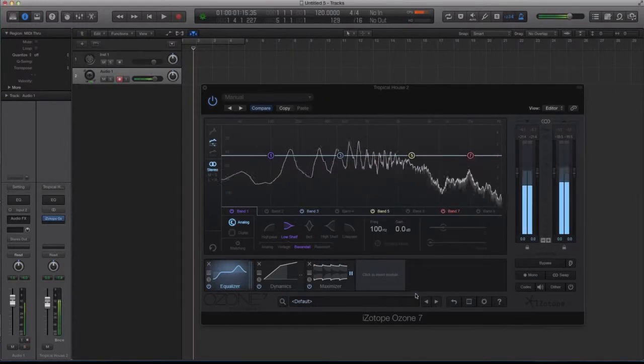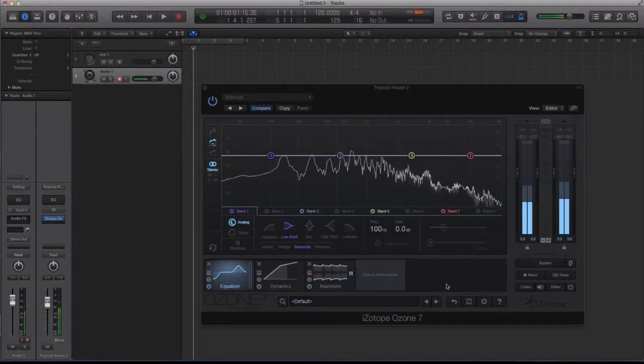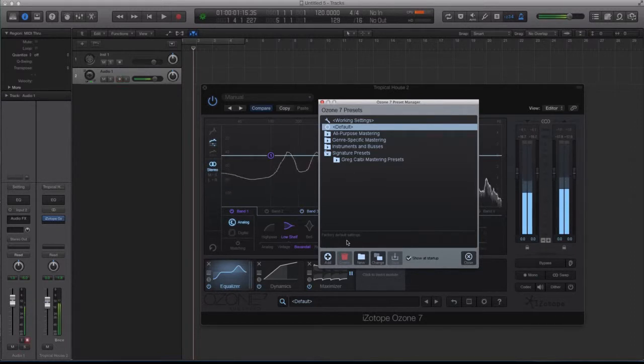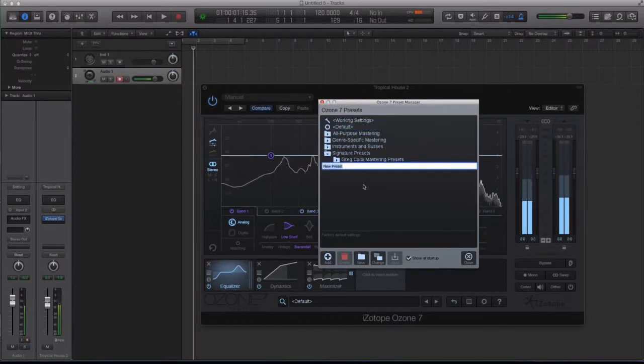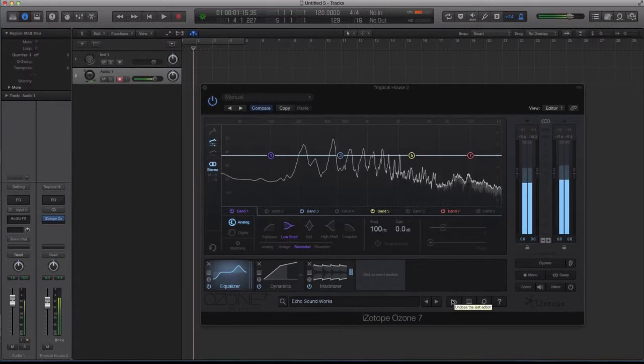Directly to the right of the preset browser that pulls up this window here, you have a left and right where you can scroll. Before we go on, I want to talk about these bars down here. You can actually add your own folder. I could call this Echo Soundworks, right? And then I could make presets. I could add, change things, do all that sort of stuff. So it's quite customizable, which is nice. So let's move over to the right.